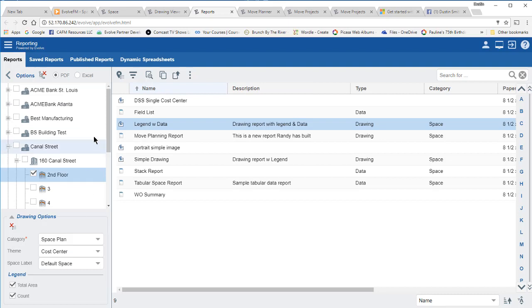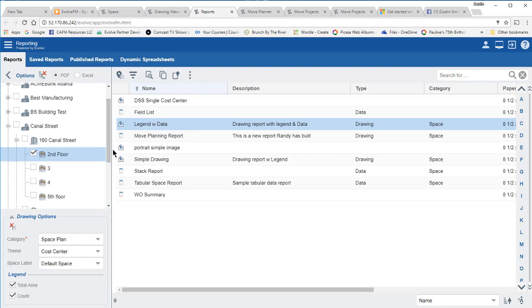So what I've done here, just to speed up the time of presentation, is we're now in reporting. I've gone to reports. I picked a legend with data report. Now I could run this on the whole portfolio. In this case, I said I just want to run it on the second floor of the Canal Street building. So I can make my filter as tidy or loose as I want. I can pick the category, theme, and the type of space label I want. I can tell it I want areas and counts, that kind of thing. Lots of different reports that you can do here easily, and lots of different filters you can put on them.